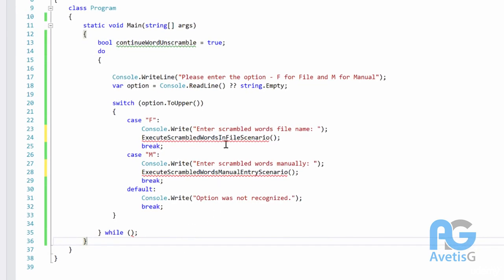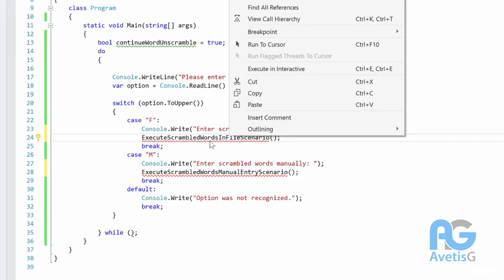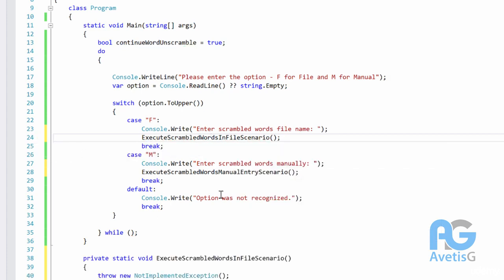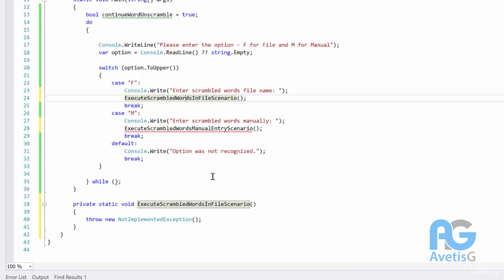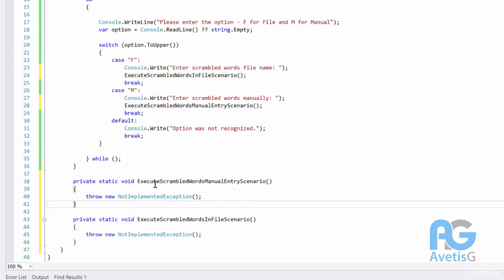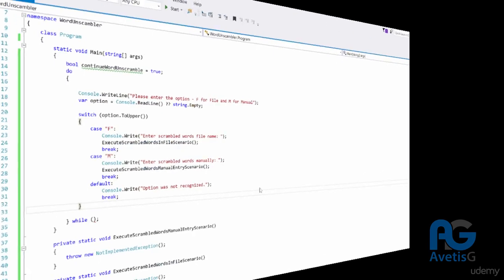So we can actually create those. I can actually generate the method automatically. As you can see, they're not implemented yet. So we have these methods sitting here. Once again, they're just dummy methods for now. They're not doing anything. They're just sitting there. And we'll fill them up later on. But for now, let's keep going with our general structure.